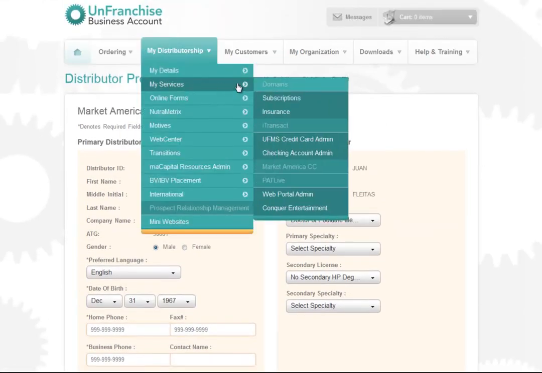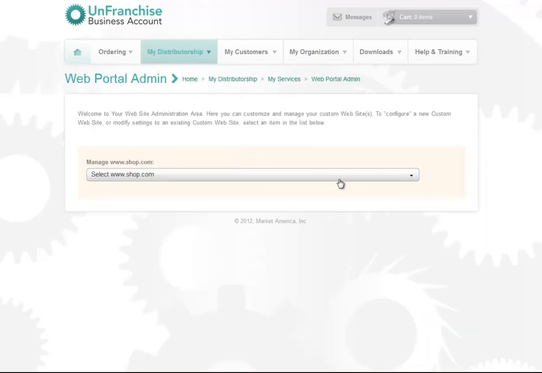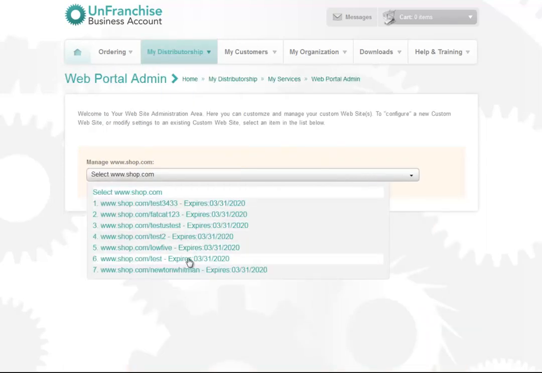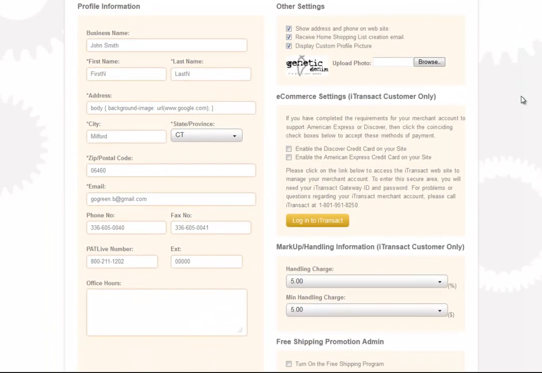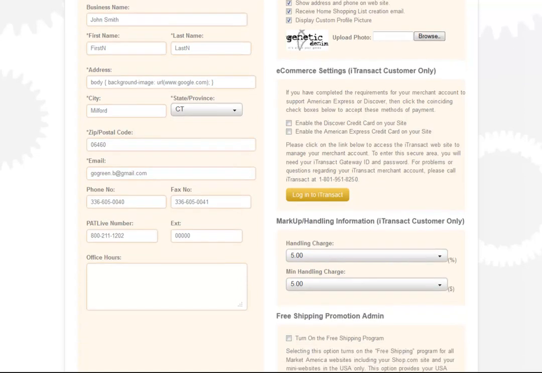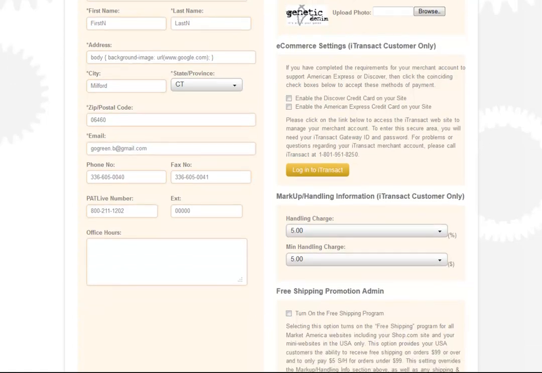We could go into things like the web portal admin here, and I can click on one of the test portals, and I can see what this information looks like. Again, most of what's being laid out here in the web portal admin is the same kind of content that you find on Classic Unfranchised.